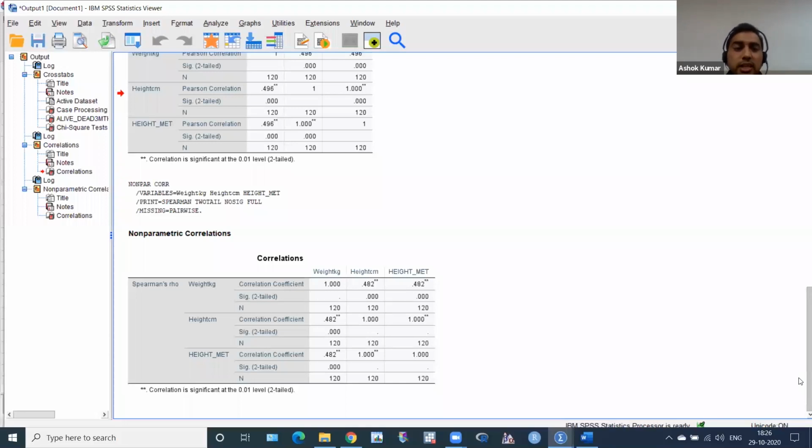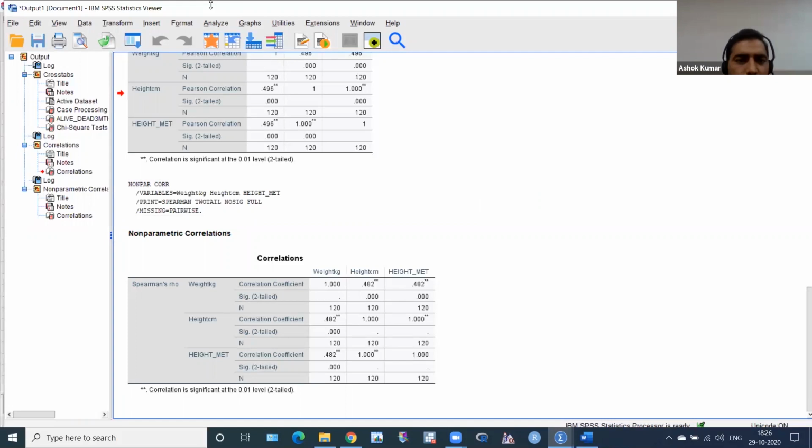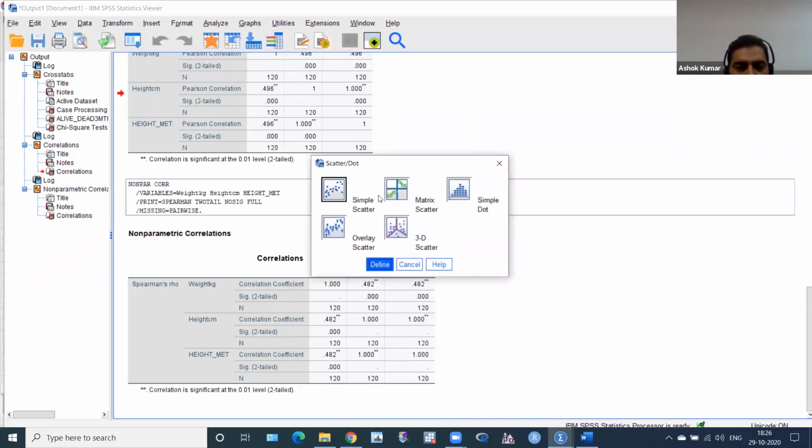And I want this scatter plot. So how do I get a scatter plot between height and weight? I have to click this Graph button here. You can see File, Edit, View, Transform, Insert, and this is the Graph button. I have to click. I want a scatter plot. Click here, then go to Legacy Dialogs, and there this is Scatter/Dot. Just click on this. I want a simple scatter plot. There are multiple other options, I don't need them, I want only simple. Click here and then Define.